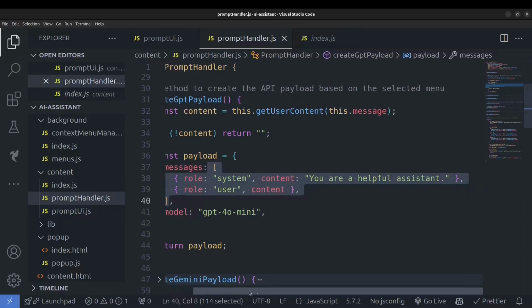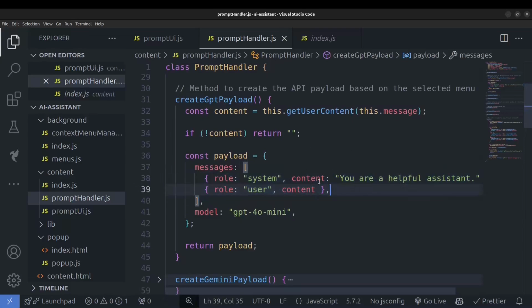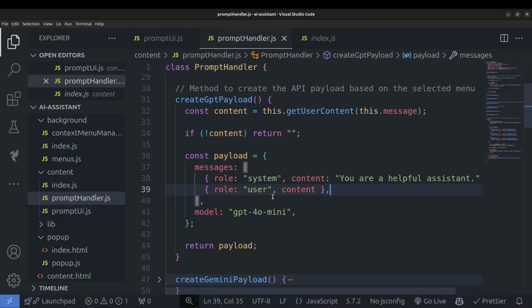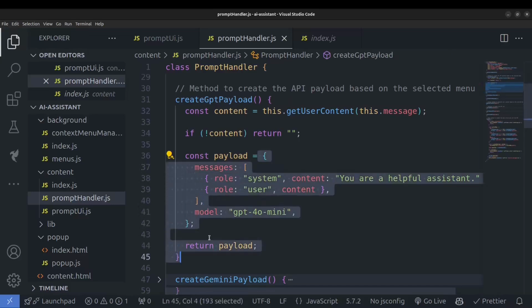So that's why you have to write those instructions, and inside those instructions you have to pass the prompt so that it actually creates a payload that can be understood by the particular model to give the actual result. So this is how we actually created the model for GPT.